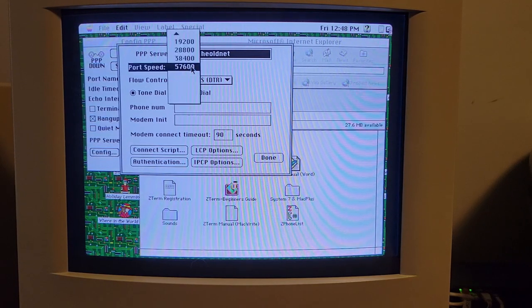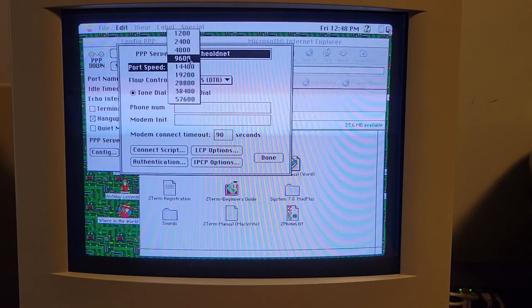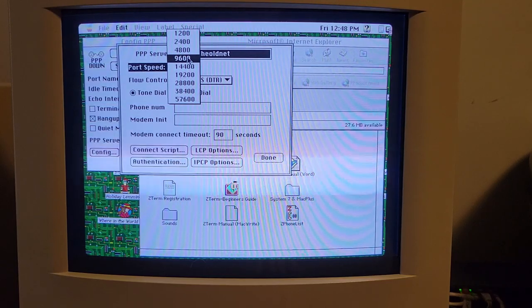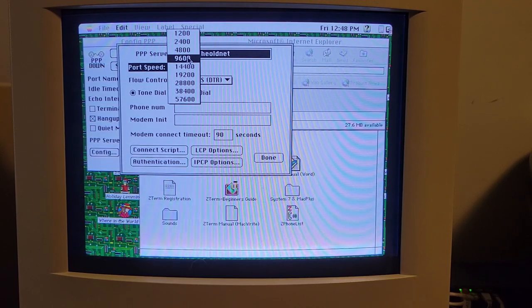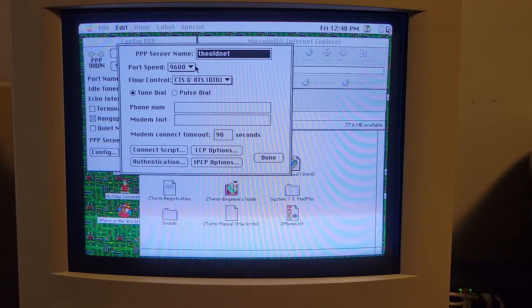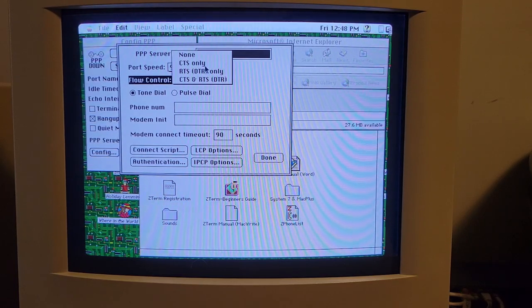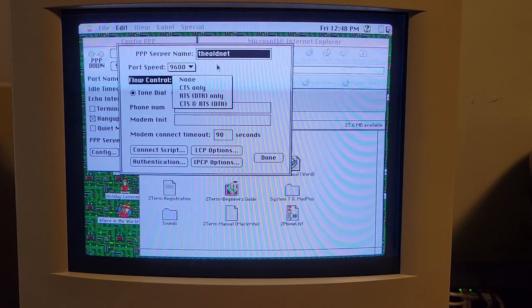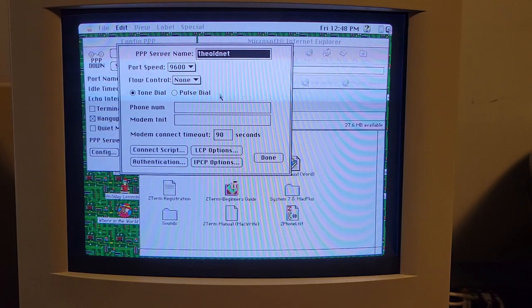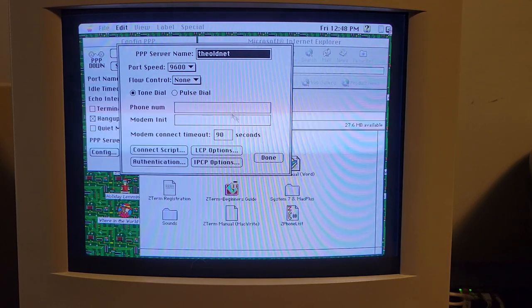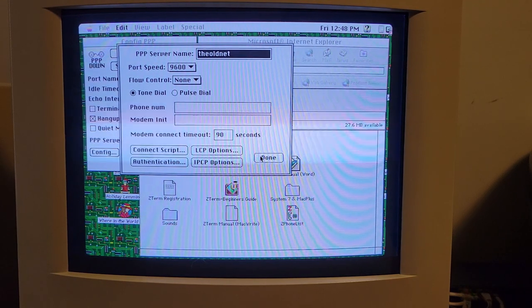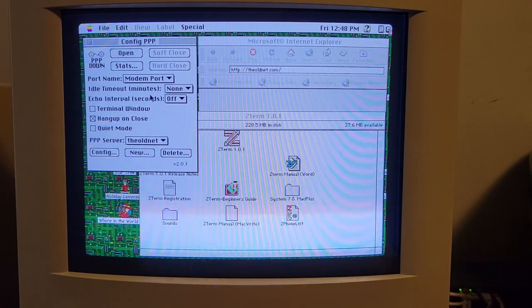So first off, I can't really get stable internet at 57600. I'm going to look into the code and maybe the design of the hardware and see if there's ways to get it more stable at higher speeds. For now, I'm going to demo this at 9600 BPS. And we're going to choose no flow control. Again, something I hope to work on in the future. And that's it. We don't need to set up anything else. Okay. And when we're ready to go, we're going to hit open to connect.